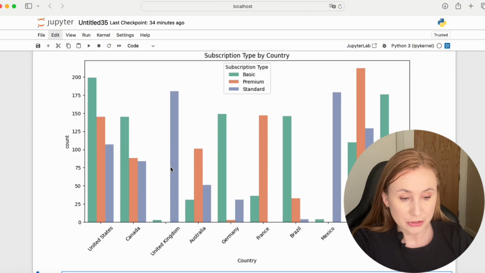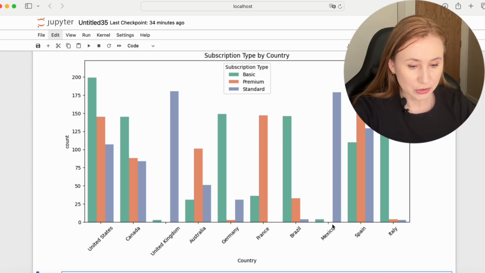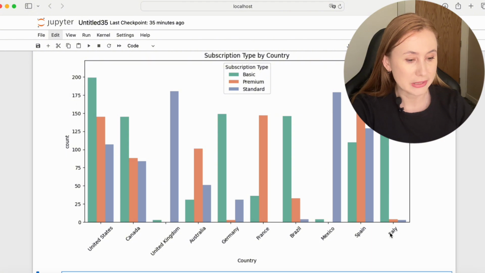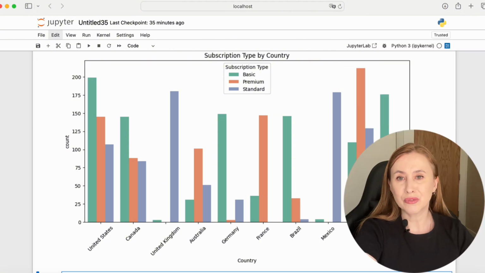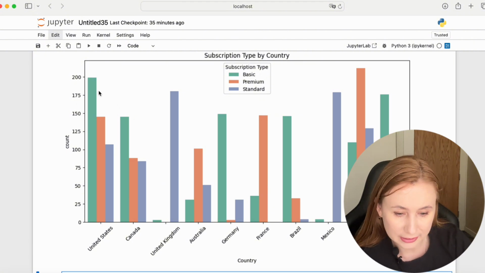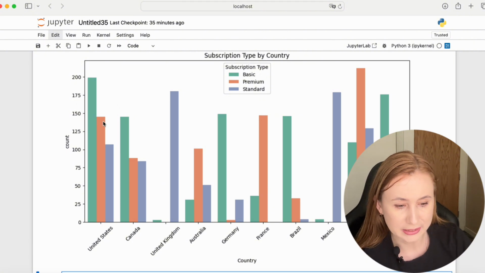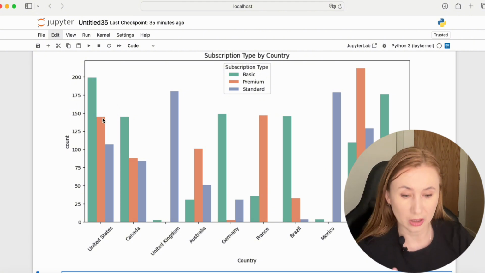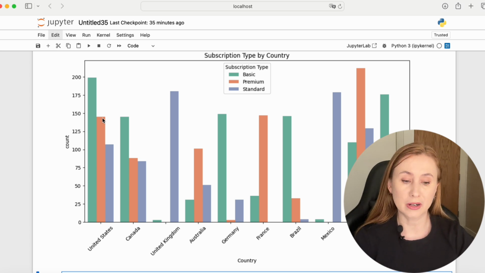In the United Kingdom, for example, most of our users are standard users, and it looks like no one is a premium. In Mexico, a very similar situation. In Italy, most of the customers are basic customers, and there are a couple of premium and standard. This is a visual we can add, of course, to our presentation of our findings, but I find some of the visuals are harder to pick exactly the right number. For example, with United States premium users, it's 140, but the precise number is hard to pick.